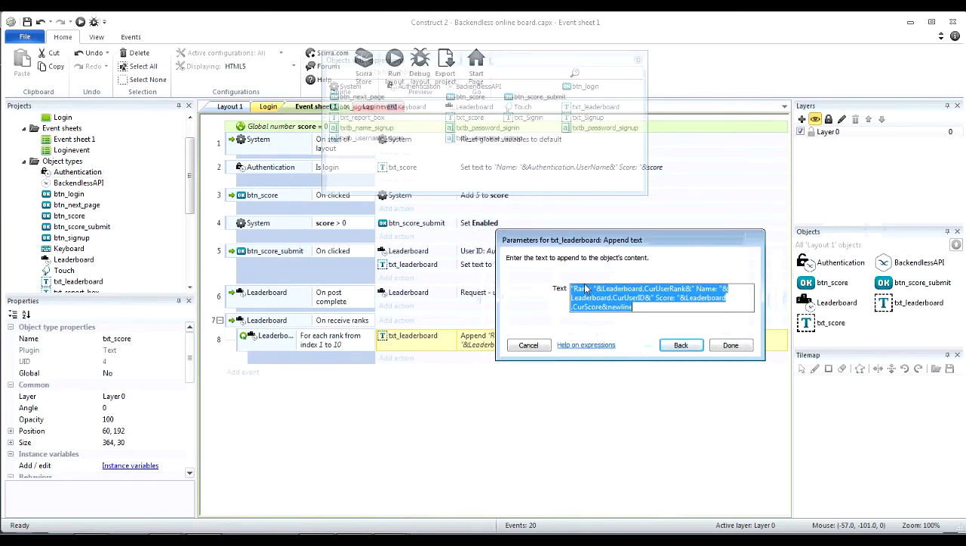right? And then you're going to have the regular text right here, which is rank. Add the and symbol, leaderboard dot current user rank, and regular text right here, name space, and leaderboard current user ID, and regular text right here, score, and then leaderboard dot current user's current score, right? And then you're going to put a new line, so that it goes to a new line every time the board is updated with a different user.